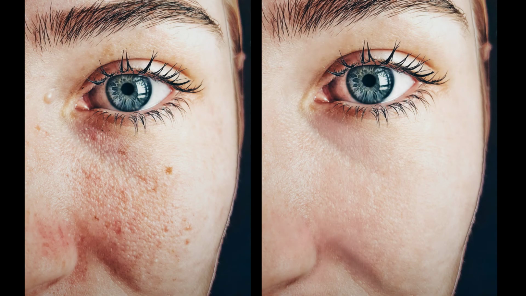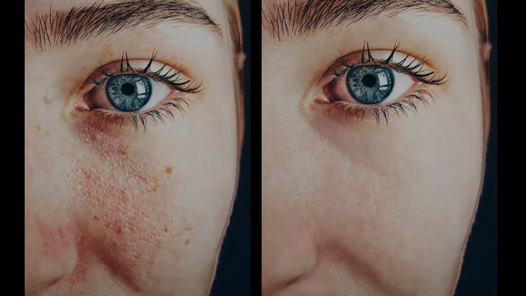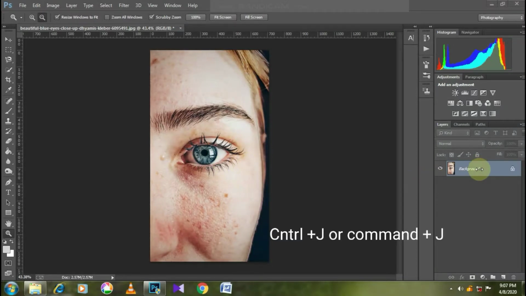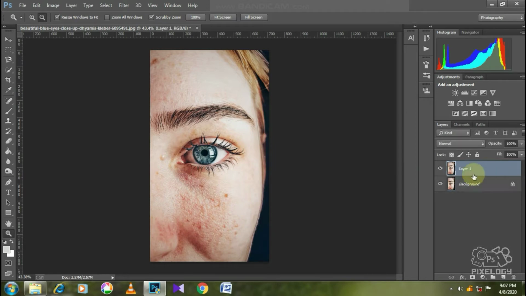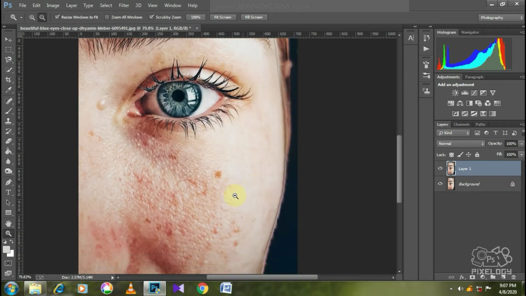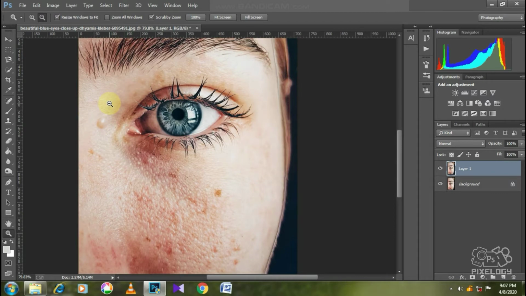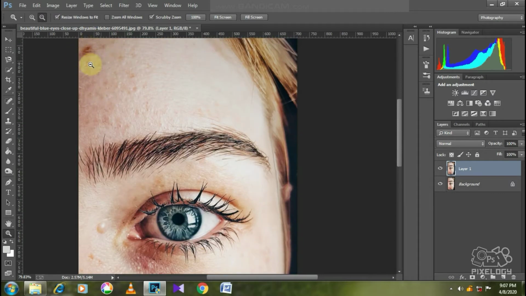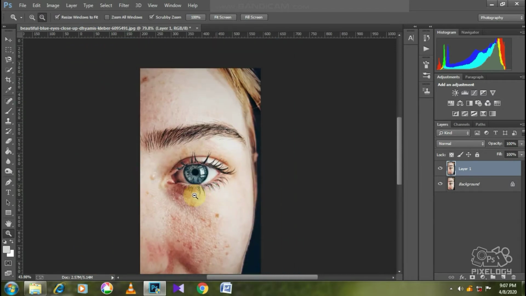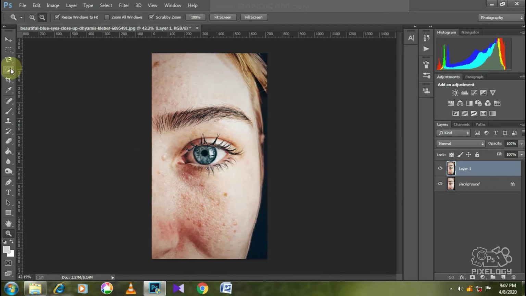Today we are going to learn how to remove blemishes from the skin easily. So just copy our background layer by pressing Ctrl J or Command J. So it's copied. Now let me zoom in to show you these blemishes, the spots. We are going to remove this from her skin, and that will be an easy way.